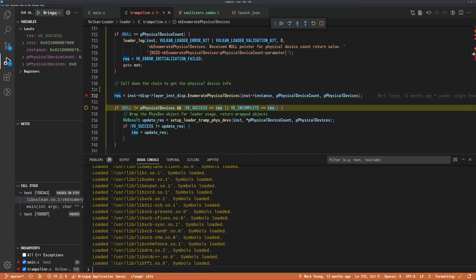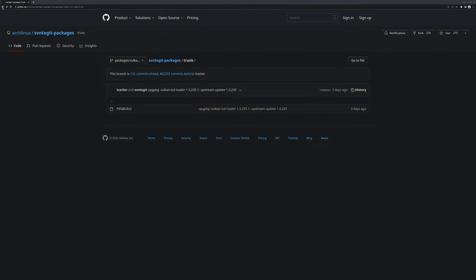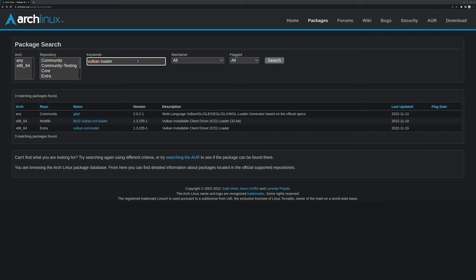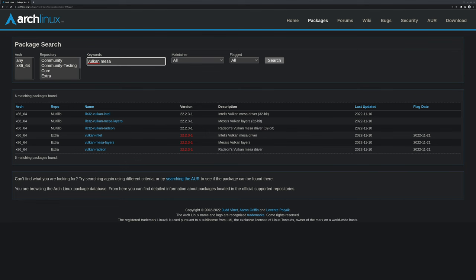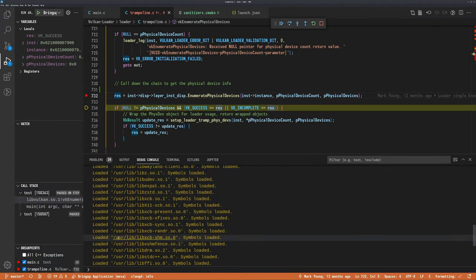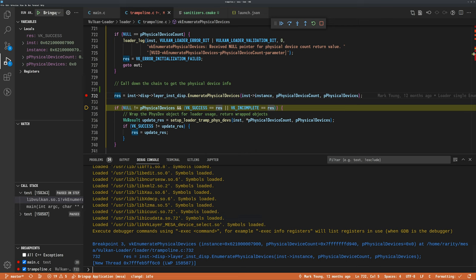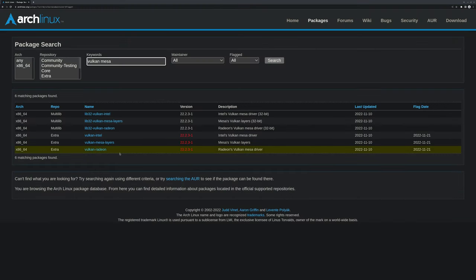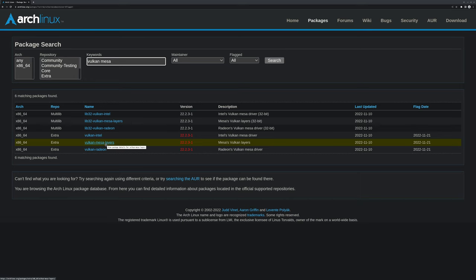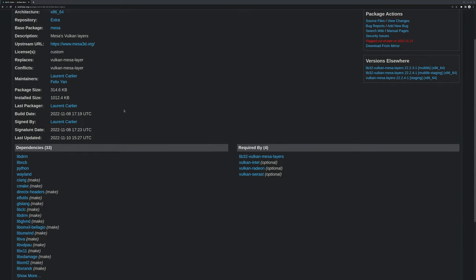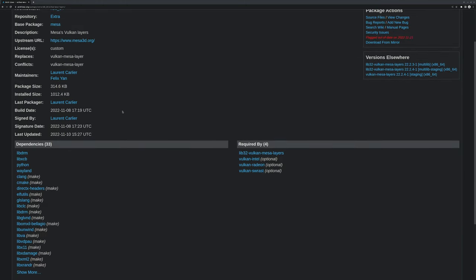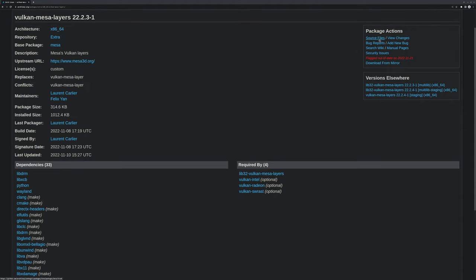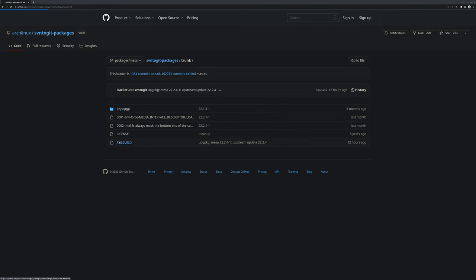So where do I get that? Vulkan Mesa, it was Mesa, right? Vulkan VK layer Mesa device select, okay. That's just the 32-bit version, okay. In here, somewhere, I am assuming. Search files. Okay, source files. Let's see what the package build looks like.